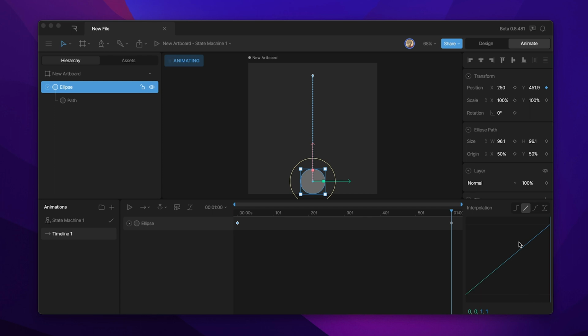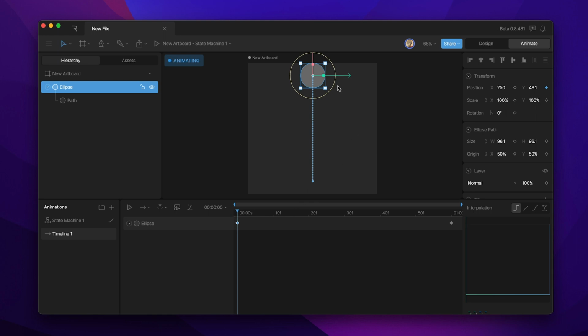When we set a key, by default, we'll have a linear interpolation. This represents a constant change over time. So if we play back our animation, you can see that the ball moves from the top of the artboard down to the bottom at a constant rate. Hold interpolation will hold the current value until the next key. So in this case, it's going to hold this Y value until we reach the next key, where it'll instantly snap down to the bottom.